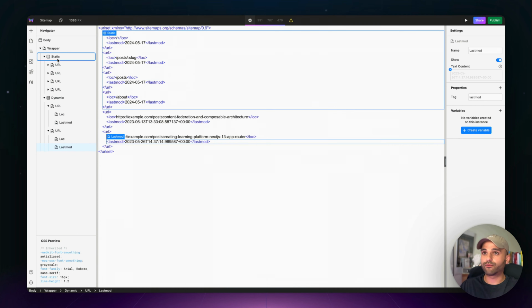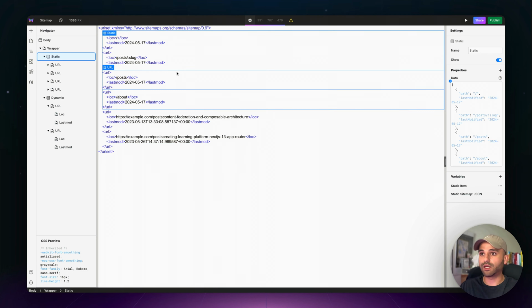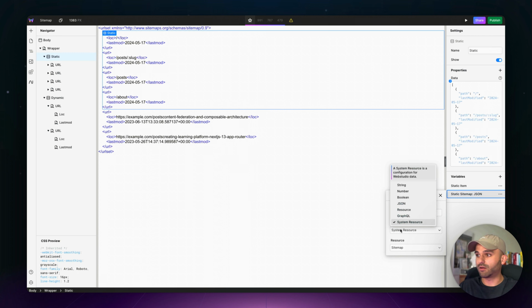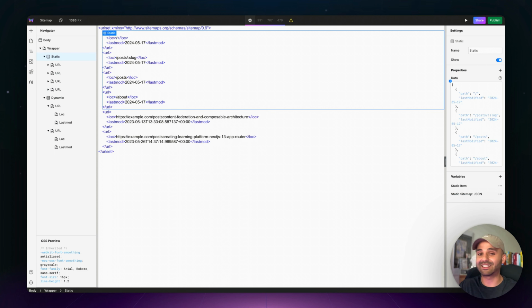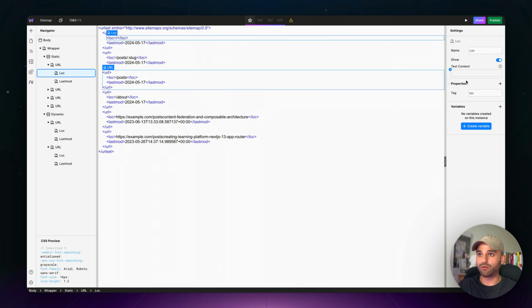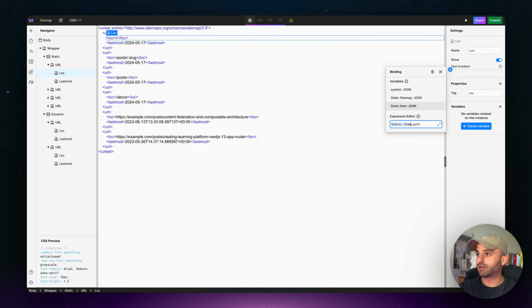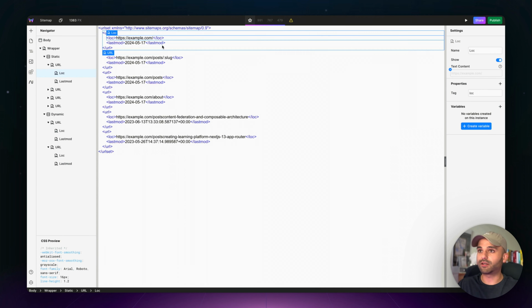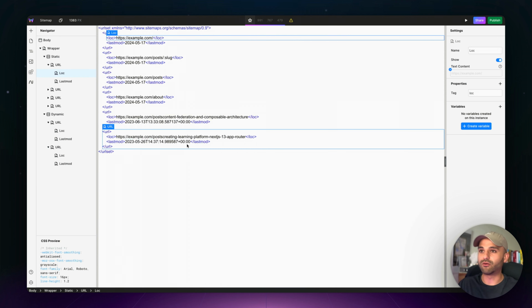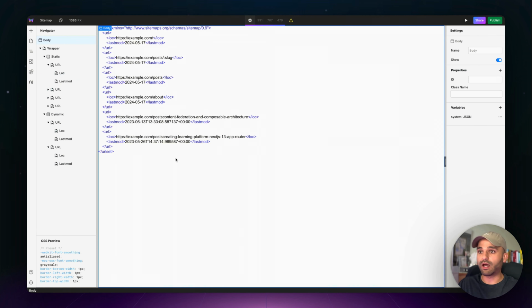Perfect. Now for our static items, we can already see that they're populated, and this is because there is a variable of type system resource. So instead of GraphQL, it's system resource, and then sitemap automatically brings in the static sitemap information, and it's already mapped. The only thing we need to do is add the URL. And this will probably change in the future because I will update the marketplace item to include the URL by default. All right, now we have our sitemap.